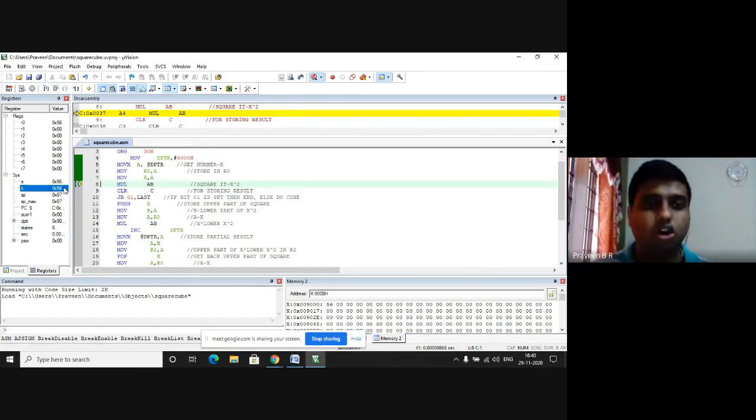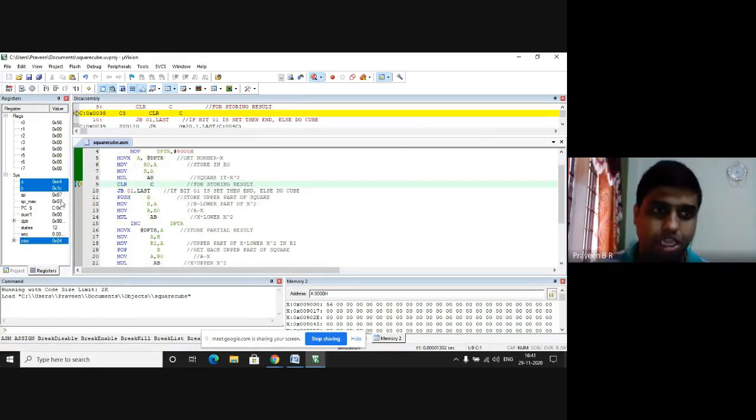Now we know that to find the square of the number, we multiply 56 into 56, which gives me the answer E4 1C. So you can see E4 1C. E4 is the lower byte, which is stored in the accumulator. 1C is the higher byte, which is stored in register B.